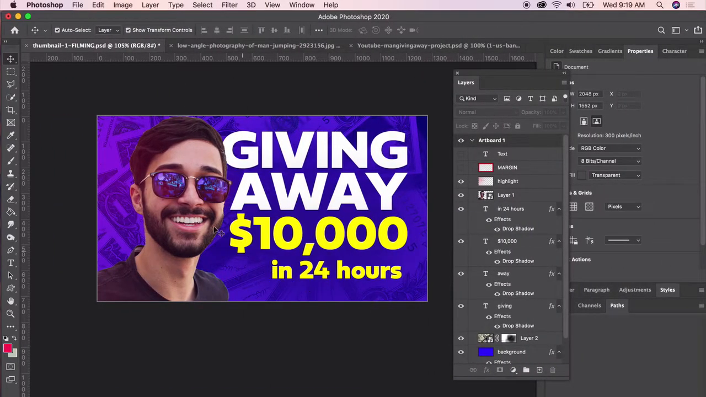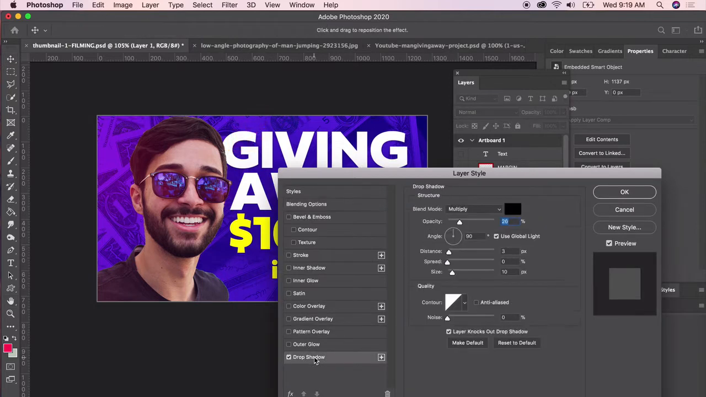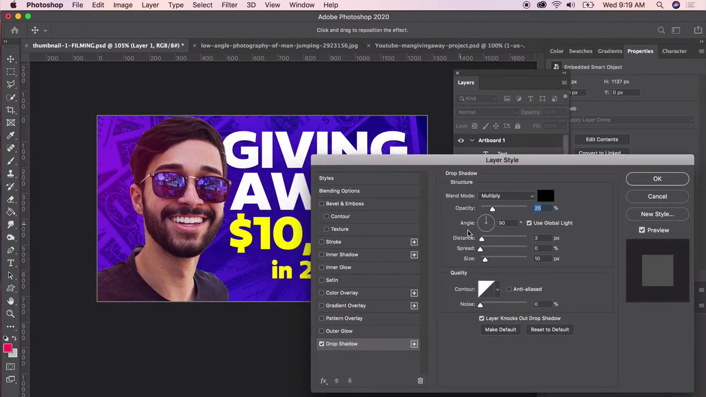So let's add some finishing touches. We can add a little drop shadow to make sure that his head casts a little shadow on the G, just to add a little bit of that layered effect. Just doing a simple drop shadow, and let's bring out the distance.